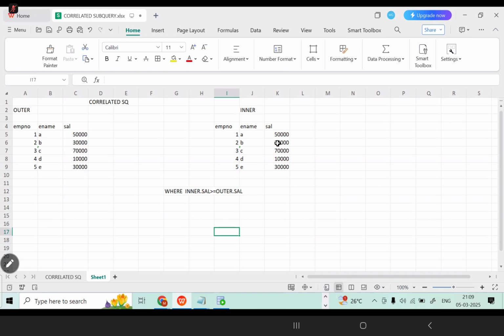First, what value is inner dot salary? First, this value is coming. Correct? 50,000 greater than or equal to 50,000. Should the condition be true or false? True only. Correct? I can write 50,000 equal to 50,000, and give it as true. This condition should be true.